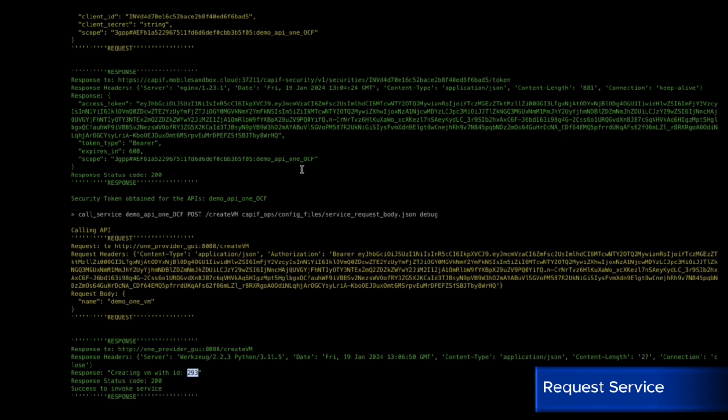So we have seen how to onboard a provider and an invoker. We have published an API in CAPIF, and we have seen how that API can be used.